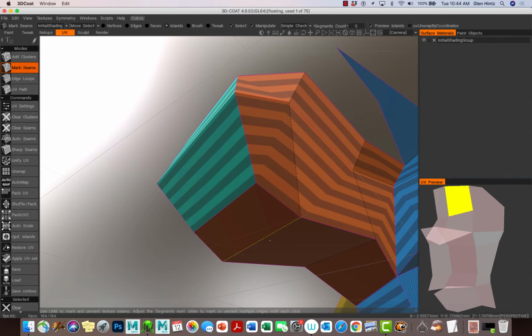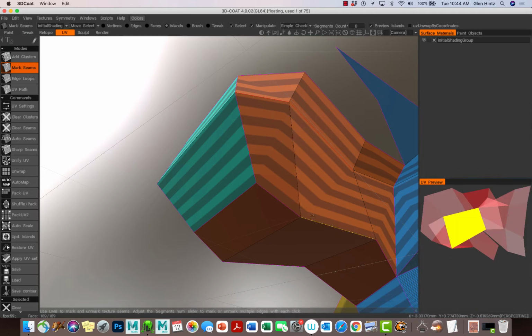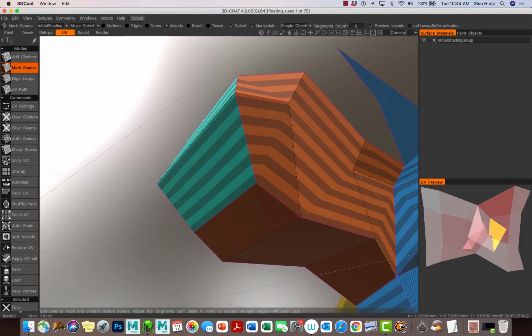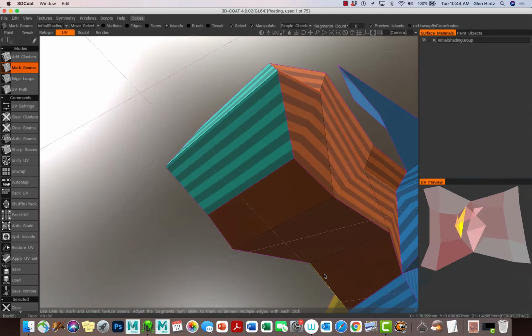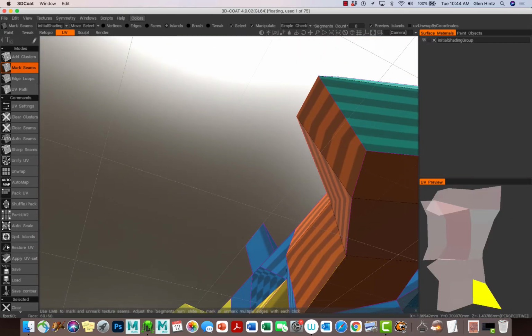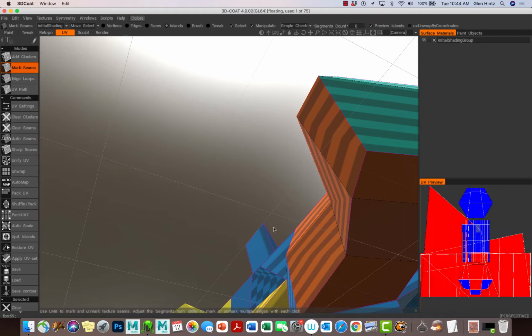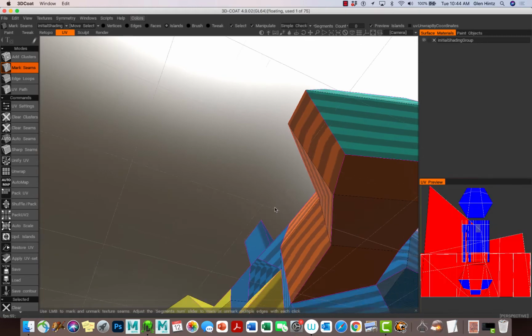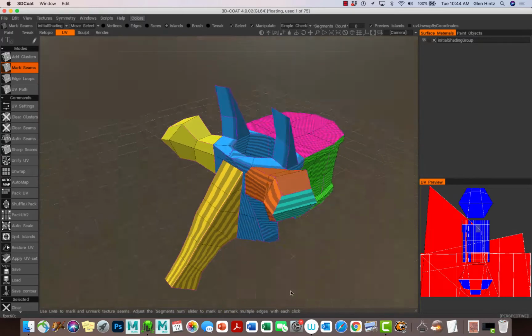Alright. Let's see, out of curiosity, if I'm holding the control key now, so I'm taking that seam away. Let's see if I do the other side. No, it still gives me the same problem. So we'll work on that when we get back to Maya.